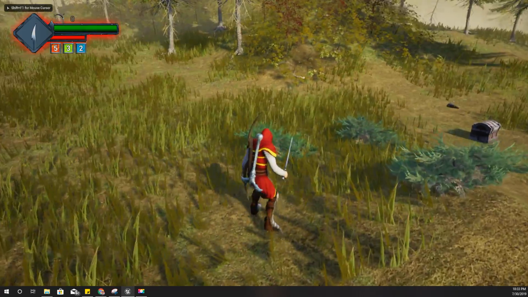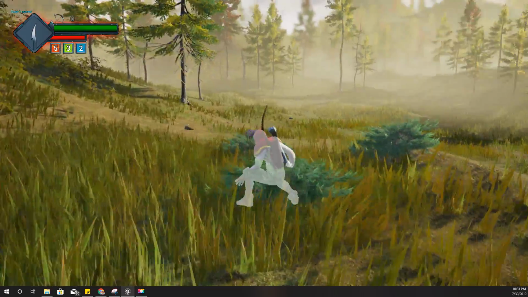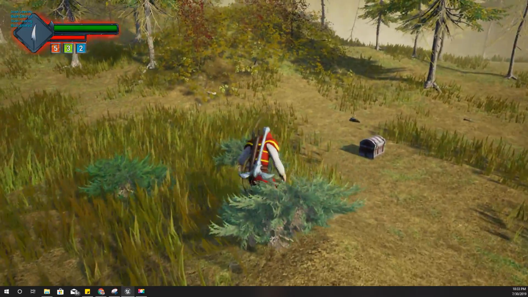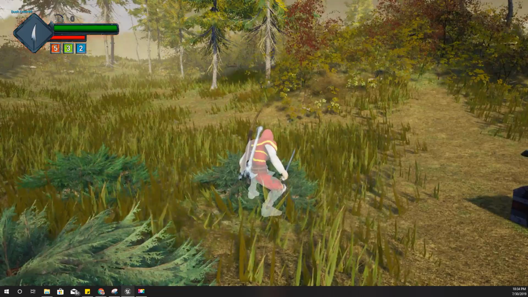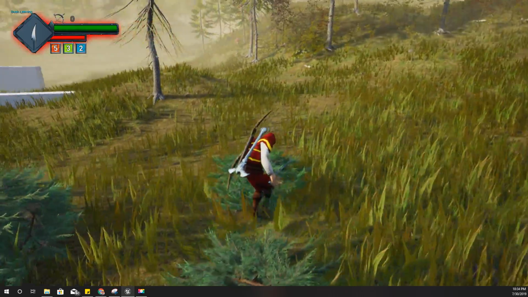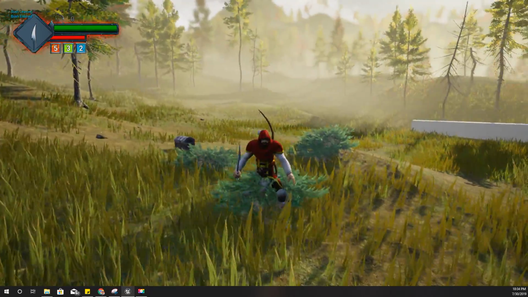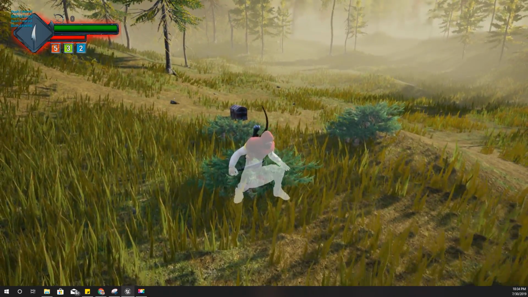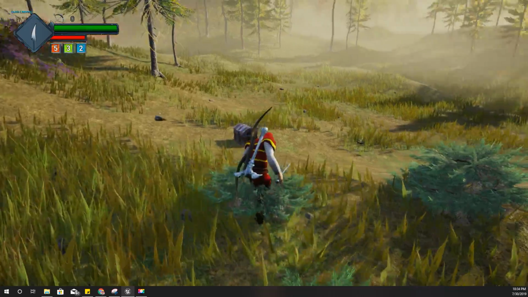Hello everyone. So today I'm going to show you how to make this character change this effect at runtime when he enters a bush like this. When he's standing up, it's not visible. When he's inside a bush crouching, that effect is visible like this.